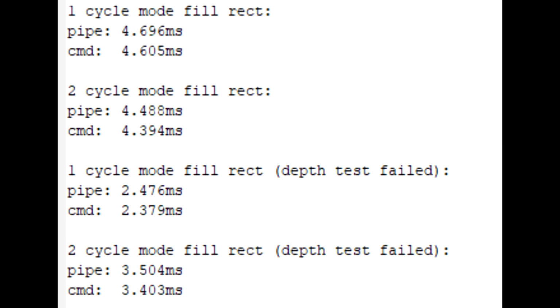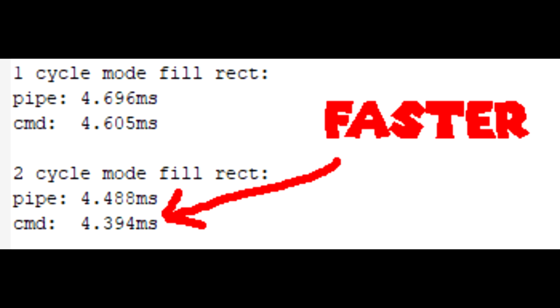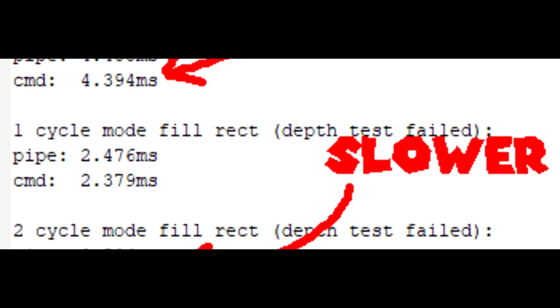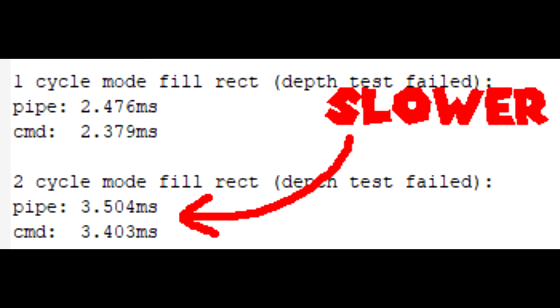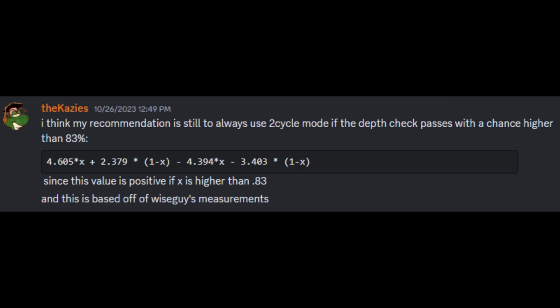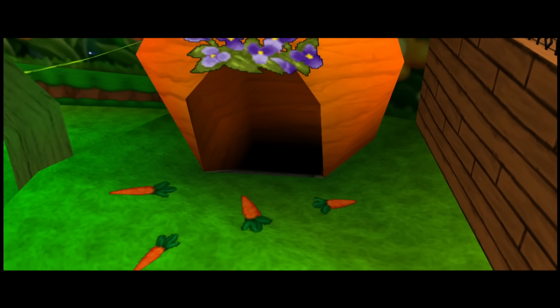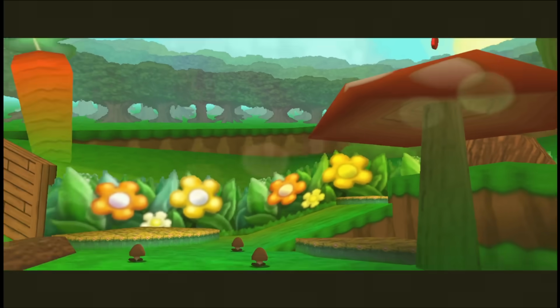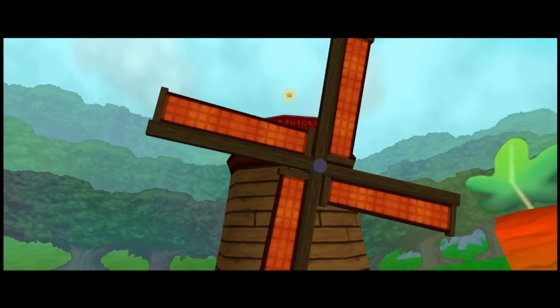but Tharo and Wiseguy have independently benchmarked both 1 cycle and 2 cycle mode speed, and they found that 2 cycle mode is about 5% faster when the drawing depth test never fails and the triangle is always in front, and at most 30% slower when the depth test always fails and is hidden behind another triangle. Meaning, if you have a material that renders at least 83% of the time in front, this technique is faster or equal to 1 cycle. This is often used in the mod I am working on to both save performance and look better, and has become a pretty popular technique in the modding community.